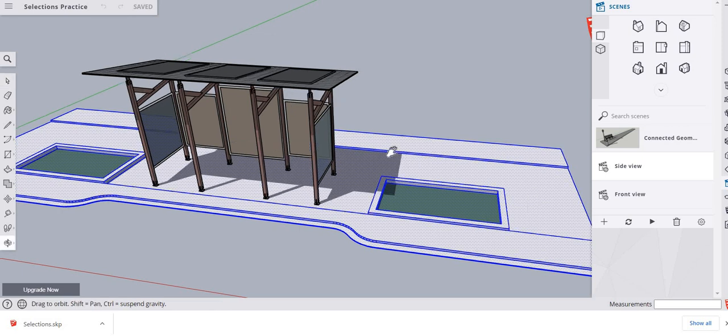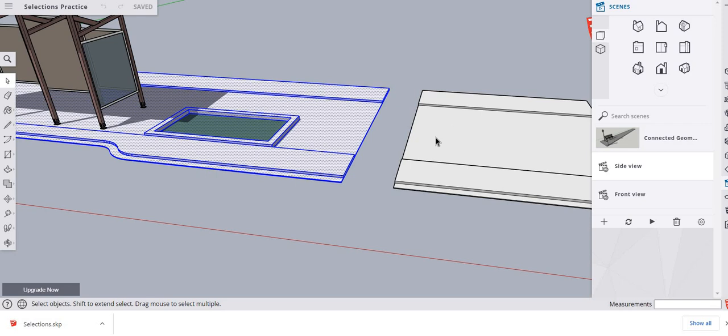Now, if I scoot over to the right here, there's a section of sidewalk over here that is not selected when I triple click. I can triple click on this piece that will select that side, on this piece, and that will select that side. And that means that these two geometries are not connected.